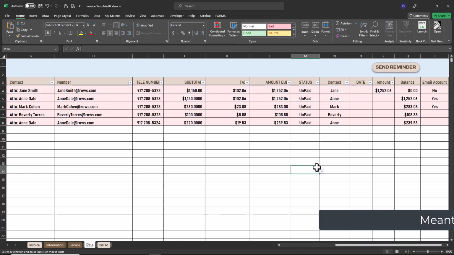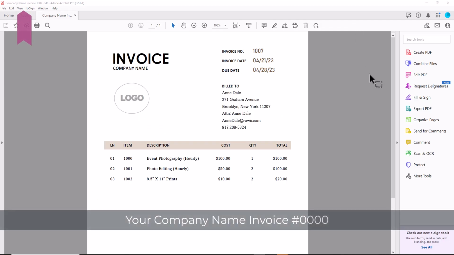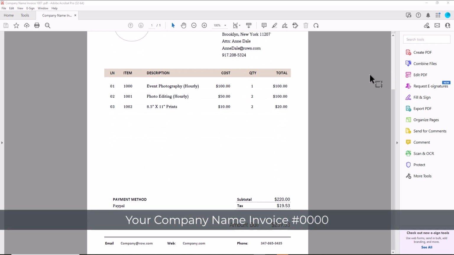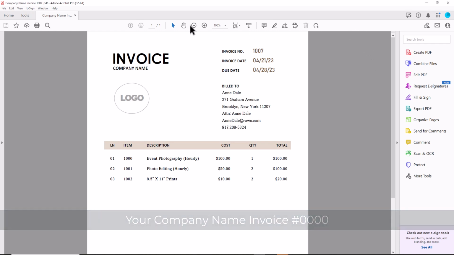By pressing the Save to PDF button, you can save your workbook. It automatically titles the workbook to the path folder name. I recommend you name the folder your company name so that the invoice file is also named with your company. But you can name the folder anything you want. Additionally, the invoice number is added to the name of the file.